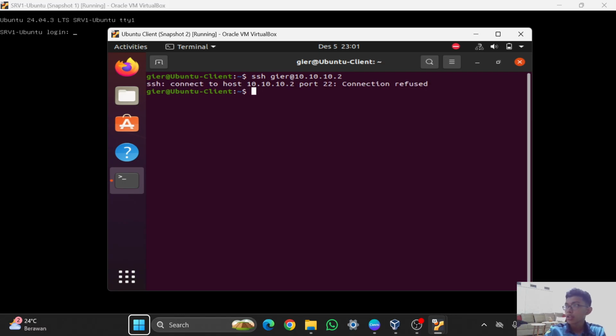And then if I try enter, it will show connection refused. This is a connect to host the IP port 22 connection refused. It is because the port of the server 1 Ubuntu isn't default, which is not 22, because I've changed it before. So if you want to remote the server, you have to add -p and then the port that you've set before, which is in here.